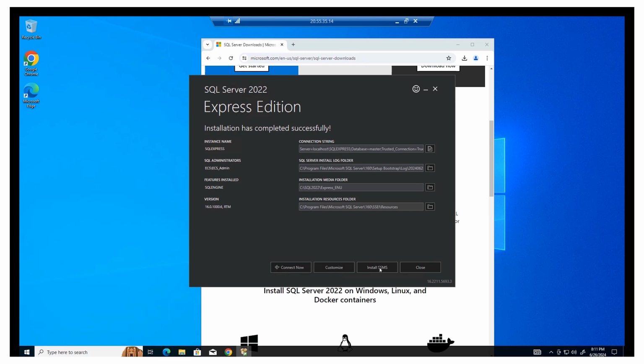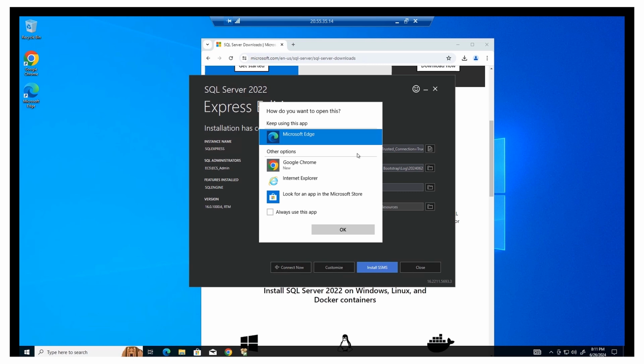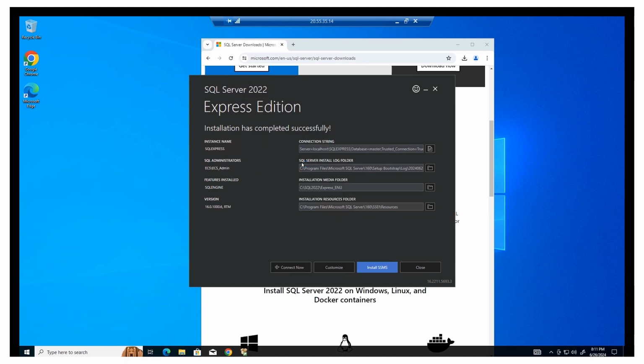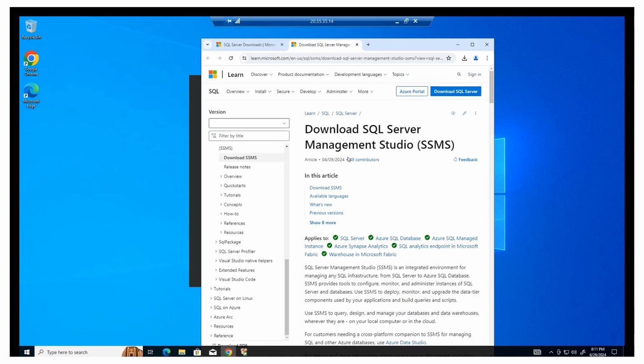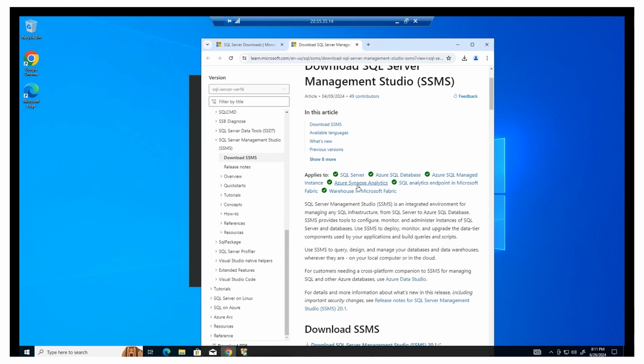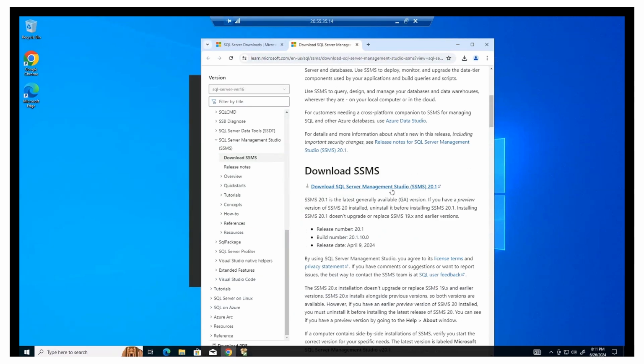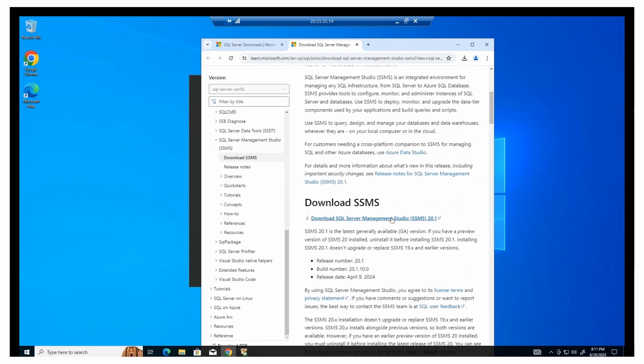So it does give me the option to install SSMS, which stands for SQL Server Management Studio. So I'm going to go ahead and click on that option because I do want to install that. It's going to ask what browser I want to open that in. I'll just go ahead and use Google Chrome for now because we did go to the trouble of installing that browser. Again, you could use Microsoft Edge for this part. It really doesn't matter. And here is the download for SQL Server Management Studio.